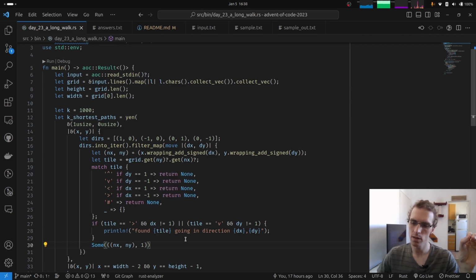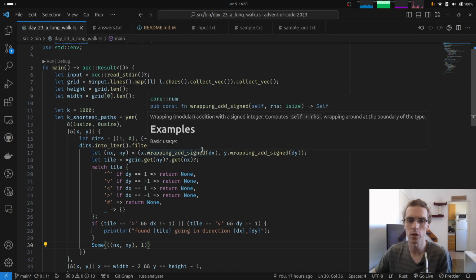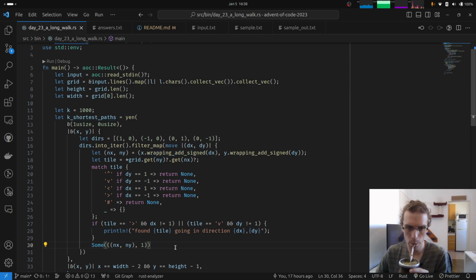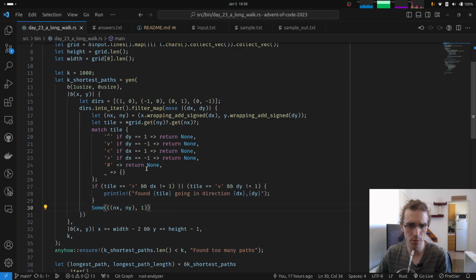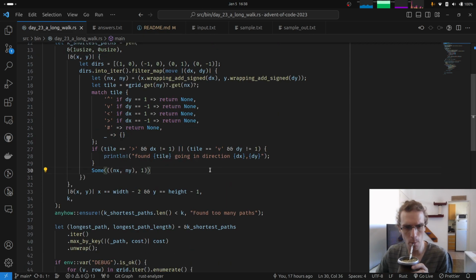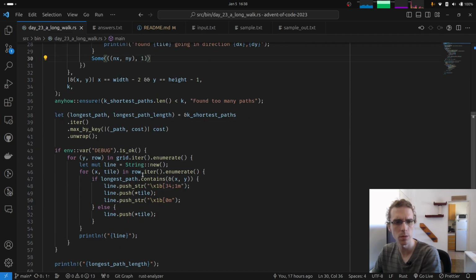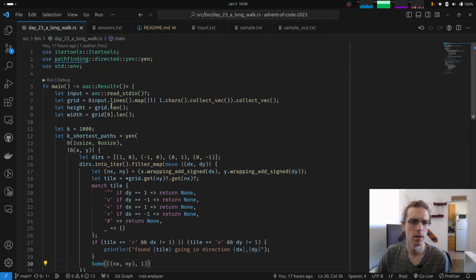I would expect that to work really well for part one at least. It should make things much faster, I think. But I don't know if it would be enough for part two, because also this algorithm is a shortest path algorithm, and that's not what we want. We want a longest path. So we should probably do something different. So okay, let's try to do that.